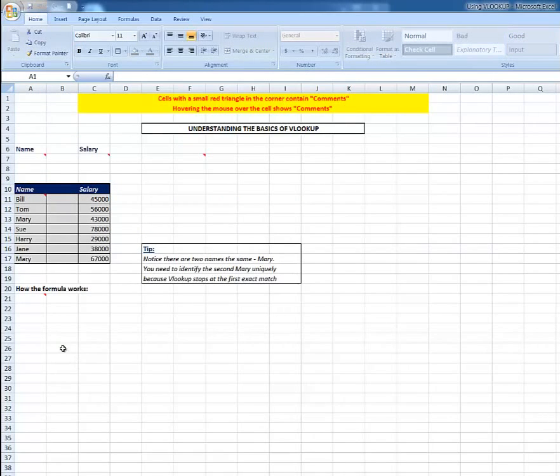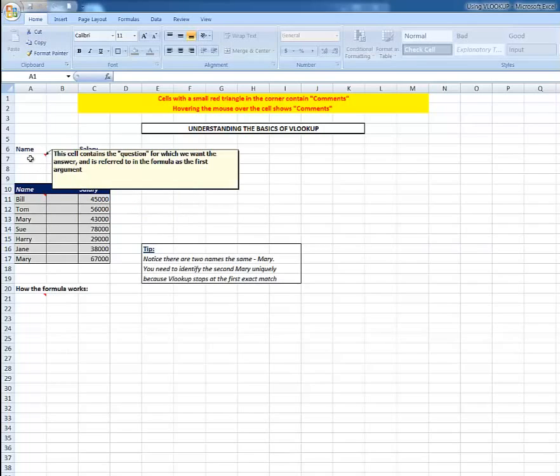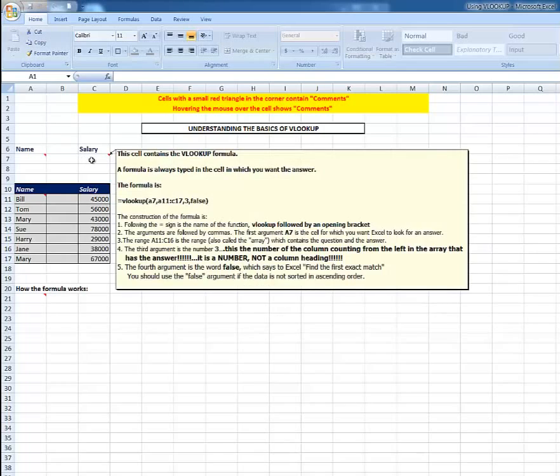Vlookup. The way it works quite simply is this. This cell will contain the question for which we want the answer, and is referred to, as we'll see shortly, in the formula as the first argument after the bracket. In this case, we'll type a name from down in the employees, Bill, Tom, Mary, etc. And we want to see across in the next cell their salary.